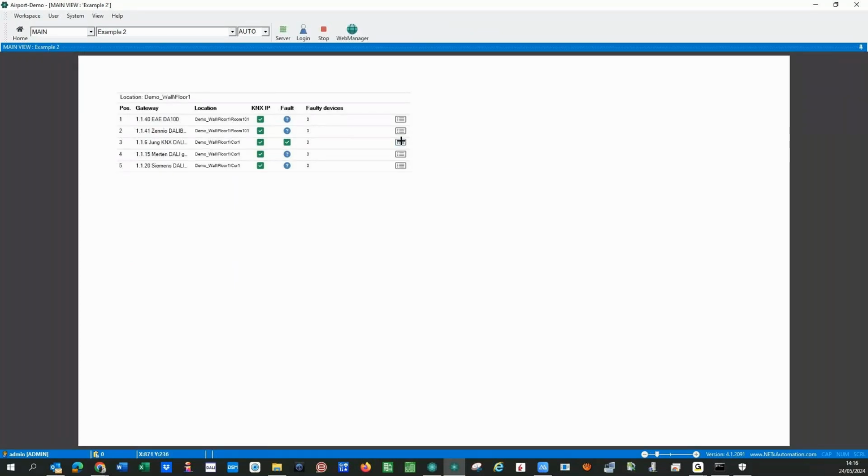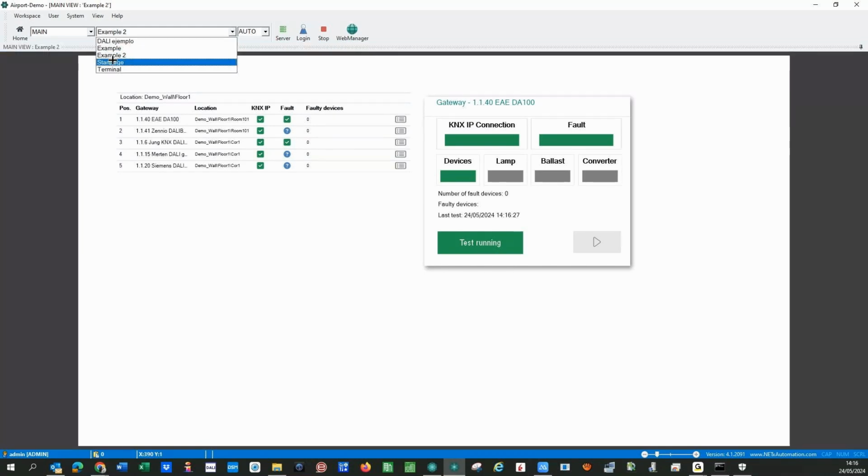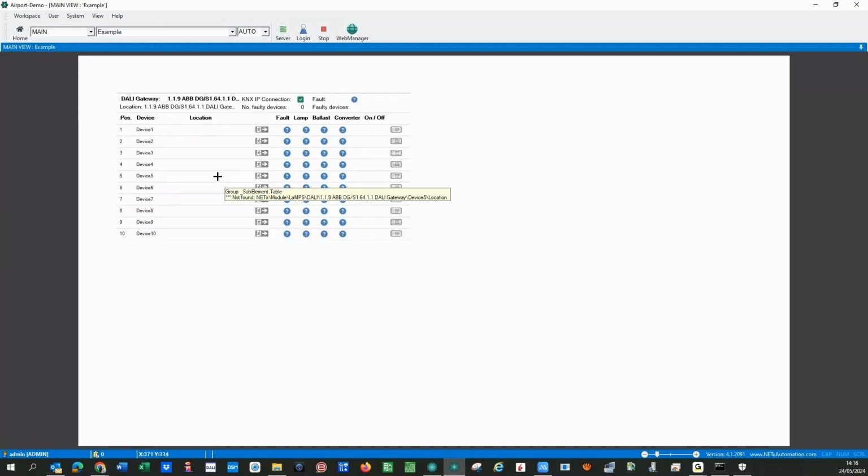So you can go and select this or this and take a look, and different gateways from different manufacturers are also possible to check. You have an overview of all your gateways, and you can have a running test of your gateways and so on. So we can have one general page for the gateways, and specific pages with the information from every single device.